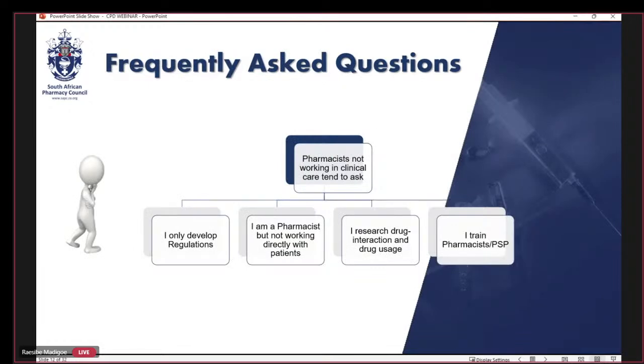And then the frequently asked questions will be where a pharmacist is asking us, I do not work directly with patients. Why am I being obliged to comply with the CPD requirements? I only develop regulations. I only write standards. I'm just doing research. I only train BPharm students or pharmacist assistants.